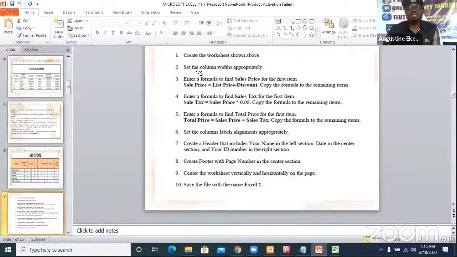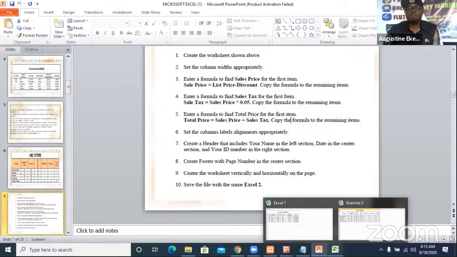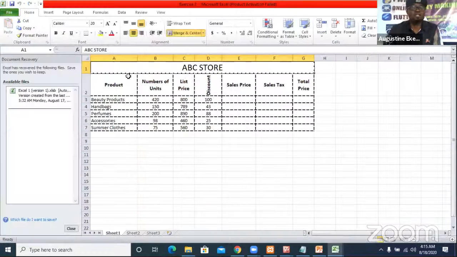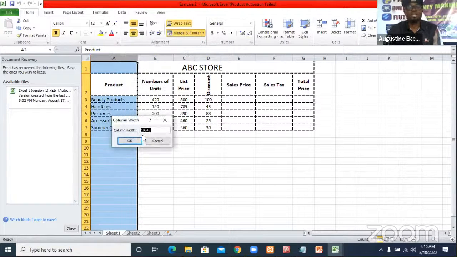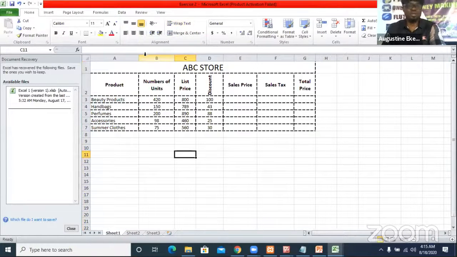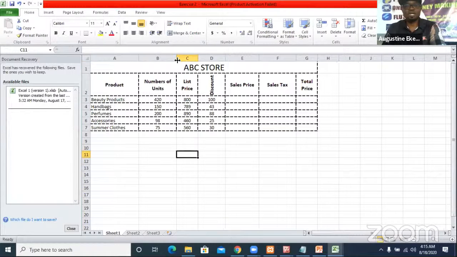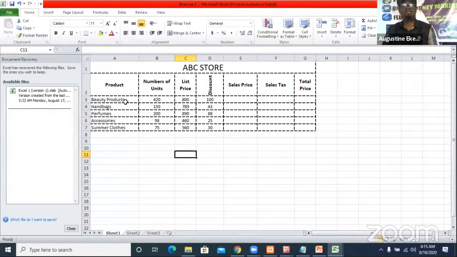Then the second thing says, set the column width appropriately. If you are not given a specific instruction on how to set the column width, you click here and say column width. If it is 19.5, I can simply put 20 as the column width. But if you are told to set it appropriately, it means you should use this drag handle to place it well, making sure that all the contents are inside the cell.